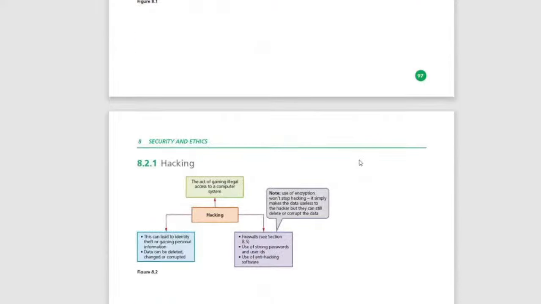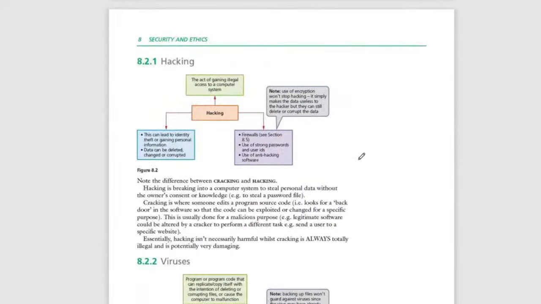So let's begin. We're going to be starting with hacking. We're going to be looking at the different security threats or aspects when someone steals data from your computer. We're going to start with hacking, and we all know the word hacking comes in so many movies, series, and everyone talks about hacking.